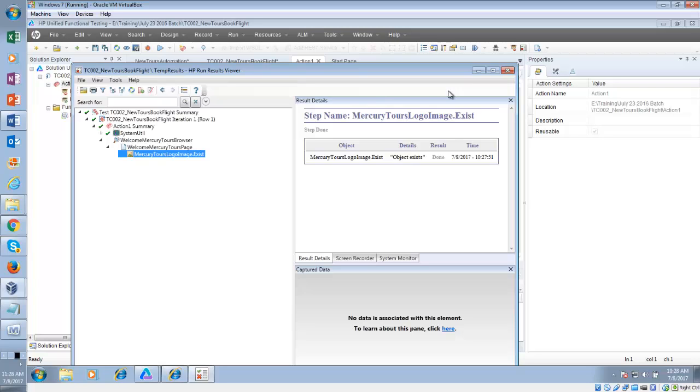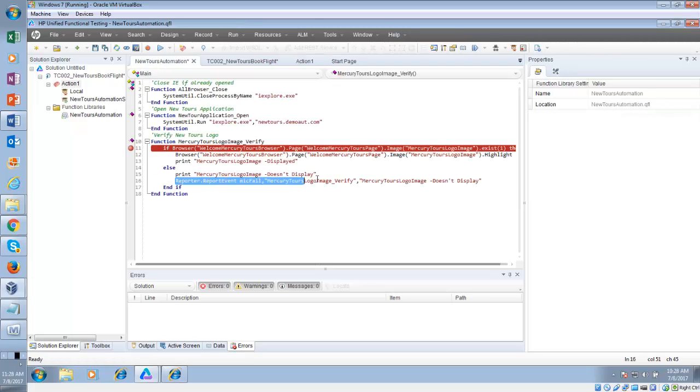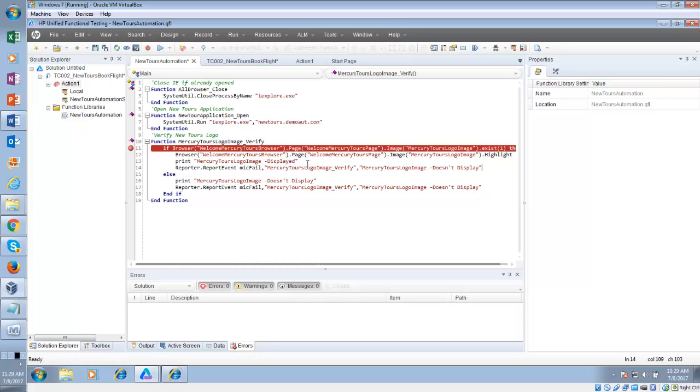Yes. And one other thing: can you see when it is passing, you do not have details here in the result, right? If you want to give details, you provide Reporter.ReportEvent, with micPass, almost like System.out.println. Yeah, so it's almost like this.